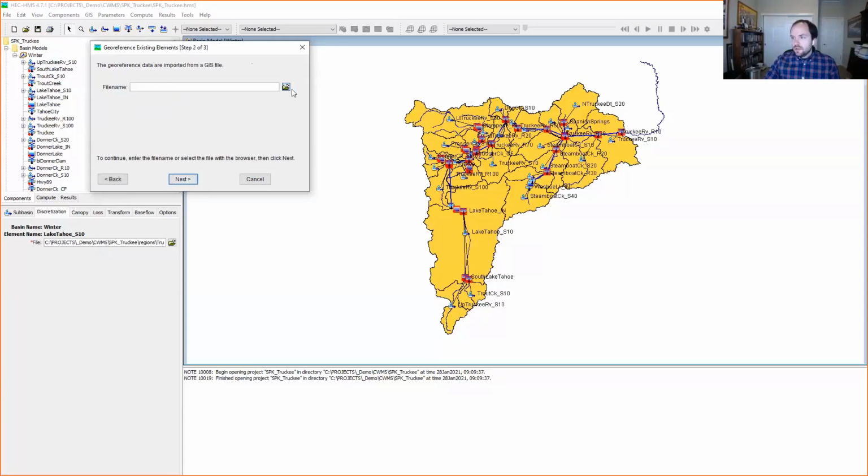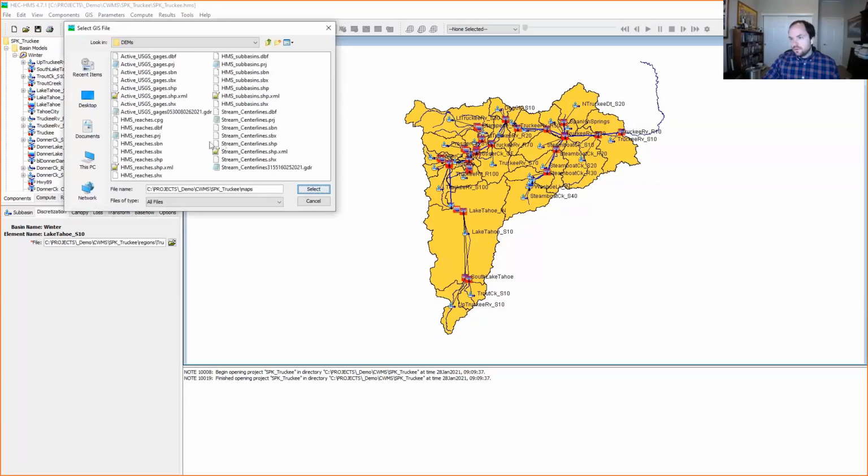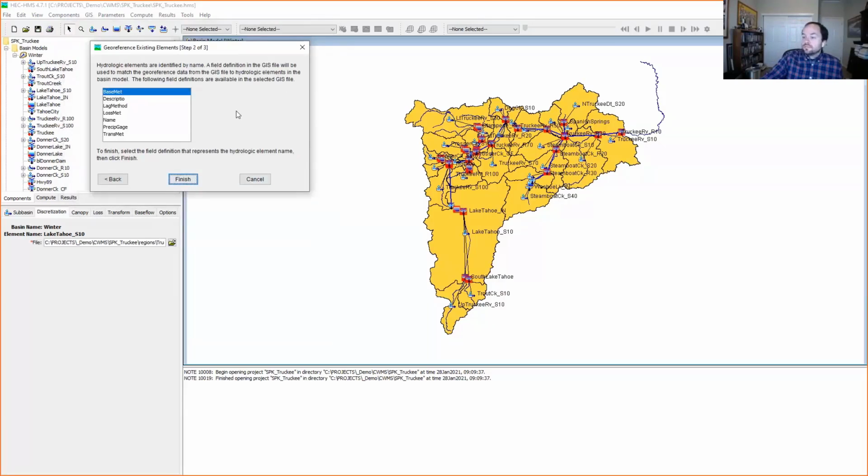I'm going to click next, and now I'm going to actually go to where this file sits, and this is a shapefile that I'm going to use to georeference them, and that's HMS subbasins shape. So I'm going to select that file, then I go to next, and in this step in the wizard, I need to select the attribute that contains the names, right?